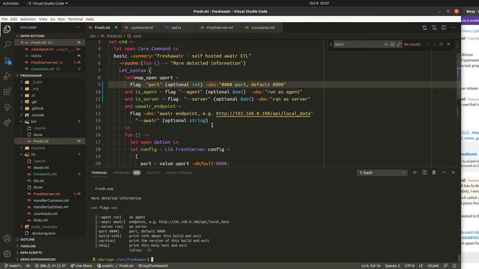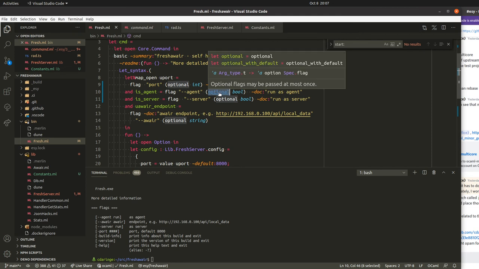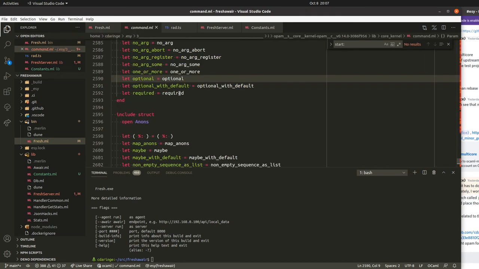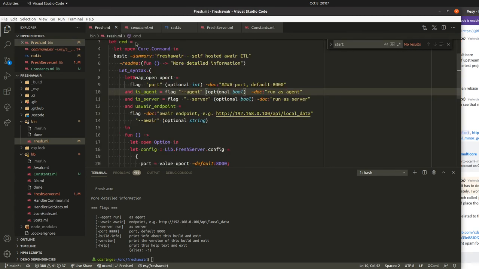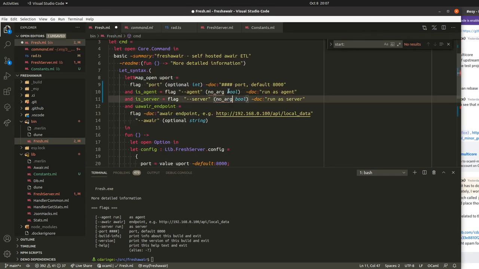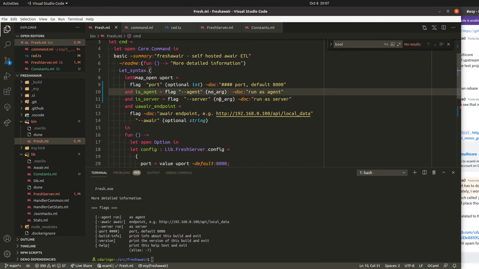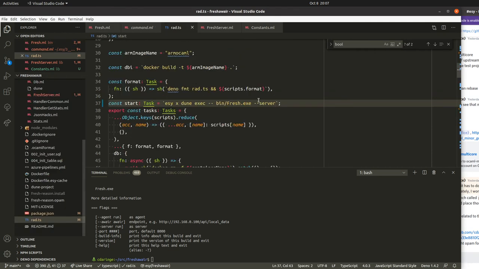Okay. Port optional int. I wonder if arg type. Yeah. This isn't optional. This should be like... Yeah, I want to get to arg type. No arg. Haha! There it is. That's what I wanted. No arg. Nice try, jerks. I knew I'd figure you out. Port. Alright, here we go. This is gonna work now.